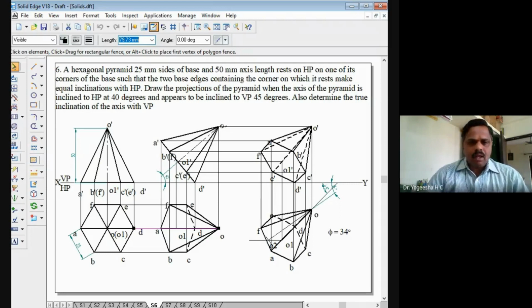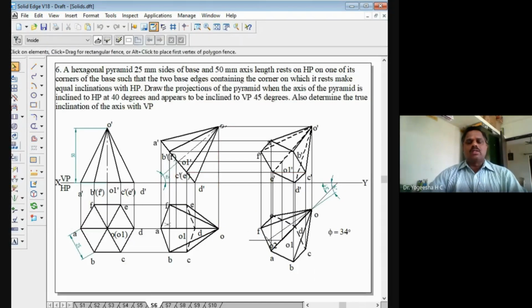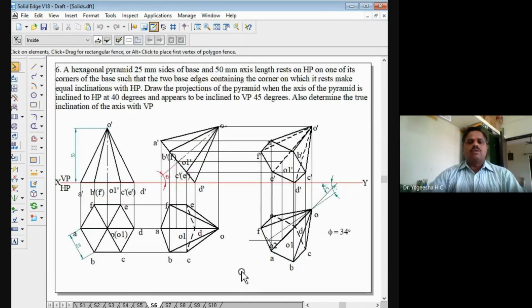Then the next difference is in the third position. The second position is the same as the previous problem. That is, the axis is inclined to HP in both cases. In the previous problem and in this problem, the axis inclination has been given, but in the previous problem the axis is inclined at 45 degrees, but here the axis is inclined at 40 degrees. That is the second position.